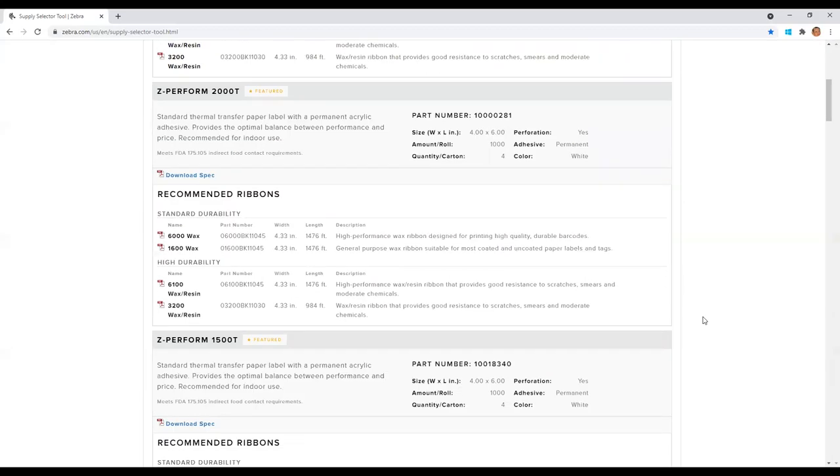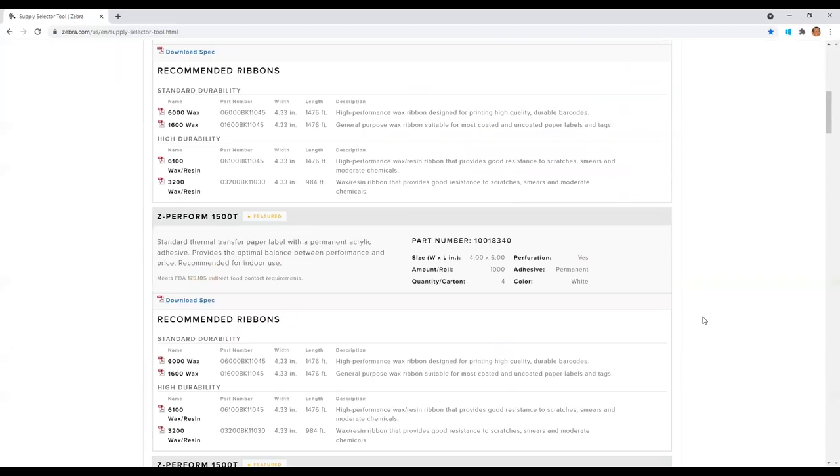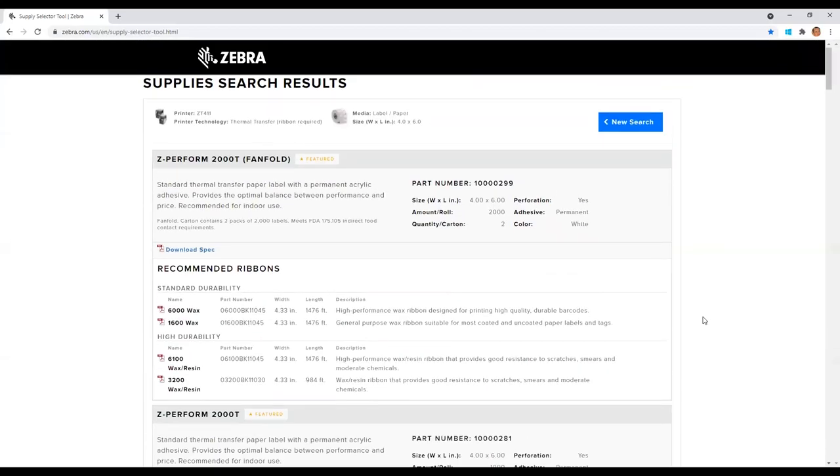Now the tool will generate a list of the best media options based on your responses to the questions. Each option listed provides a general rundown on the suggested media. This includes the part number, size, quantities, recommended environments, recommended ribbons, etc. You can also download the spec sheets for the media and ribbons for your reference. Once you've made your selection, you can contact your Zebra representative to place an order.